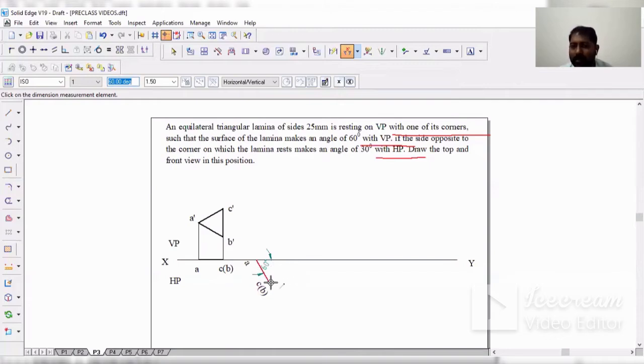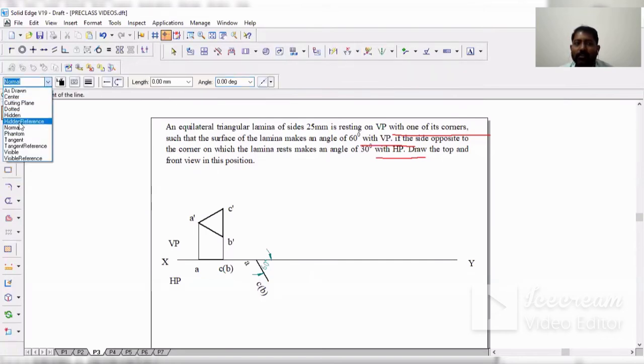Once you have got the second position top view, from that you need to identify the second position front view. For that, go to the line command. The line should be a normal line. From these points, project vertically upward. From point A, project vertically upward. Here A dash, first position. A and A dash come and meet here.